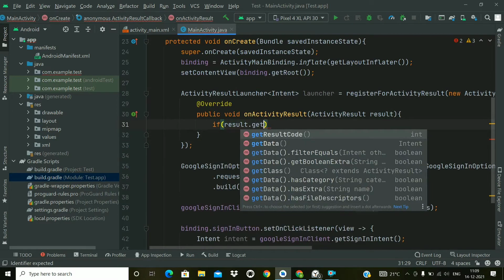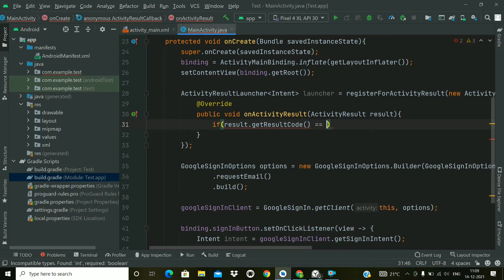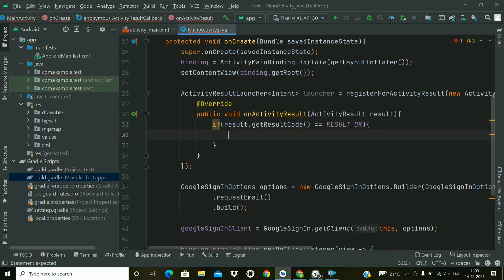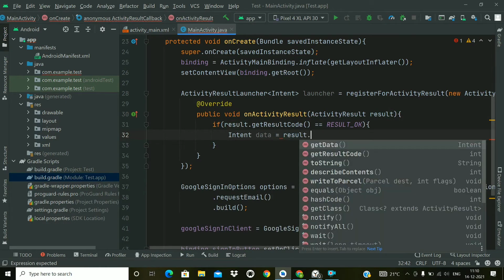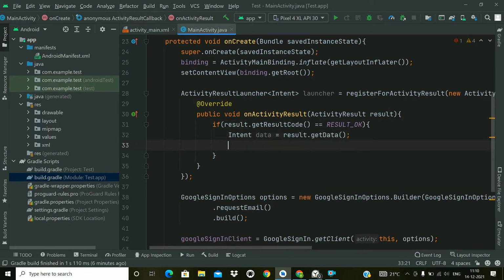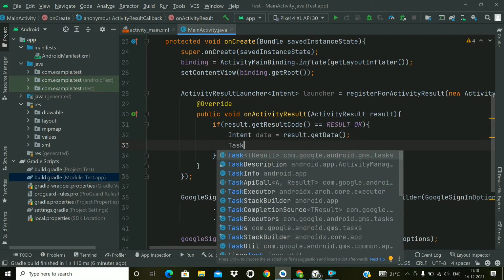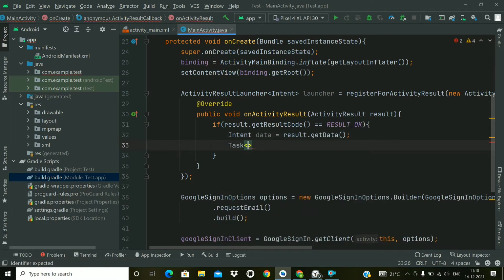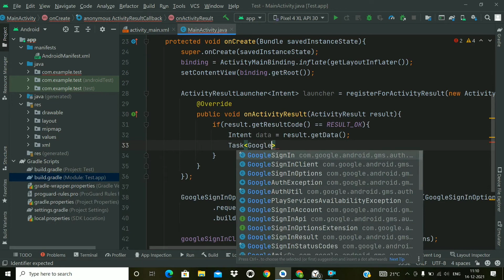So result dot get result code, and if it is equal to result OK, so then we will get the data in the form of intent. So data equal to result dot get data. Now we will get the account from this intent data we have got.